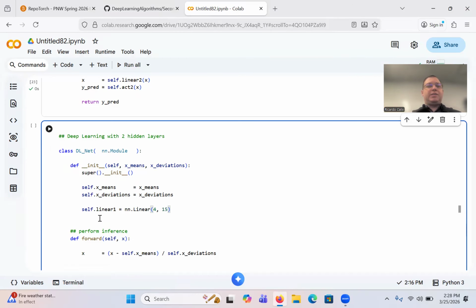So I'm going to call it self.linear1, and I'm going to define it as an nn.Linear from 4 to 15. Why 4 to 15? 4 we know because that's the size of the data of x. It's got 4 features. This 15 is my choice. I want the first hidden layer to have 15 neurons. So I'm giving it a lot of power, essentially, to process the data.